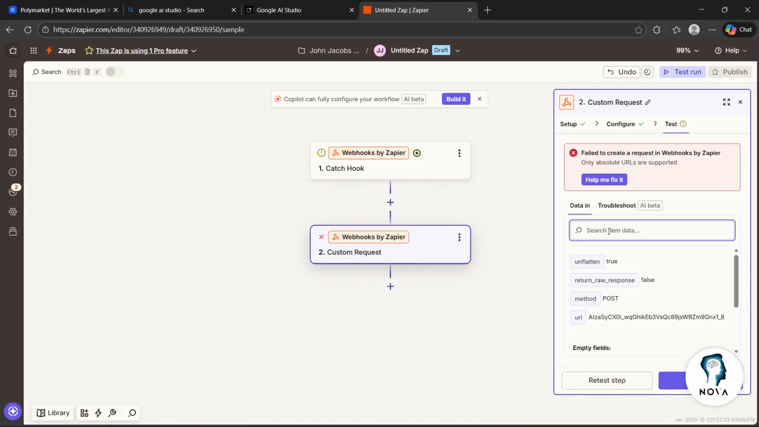Now, in the data section, paste your prompt structure. For example, user message, instruction, input text from the trigger, and this is what the AI will process. Click test action after doing this, and if the setup is correct, Google AI Studio will return a response. You can now use that response in Google Sheets, email, Slack, and any other Zapier app.